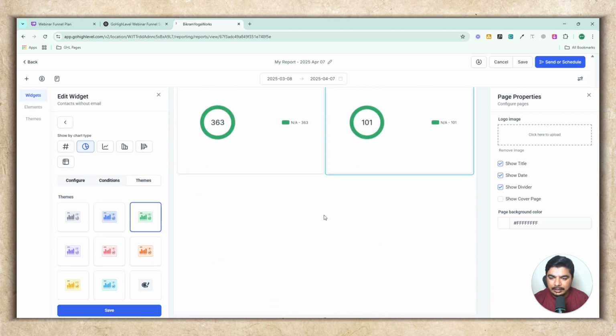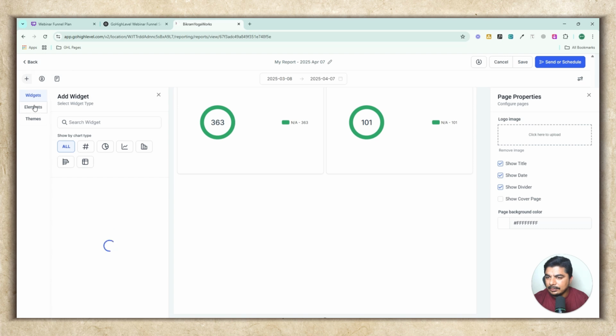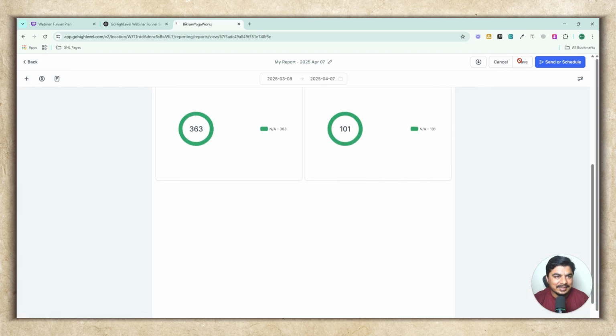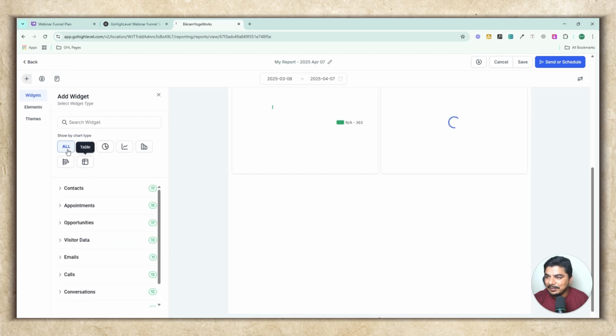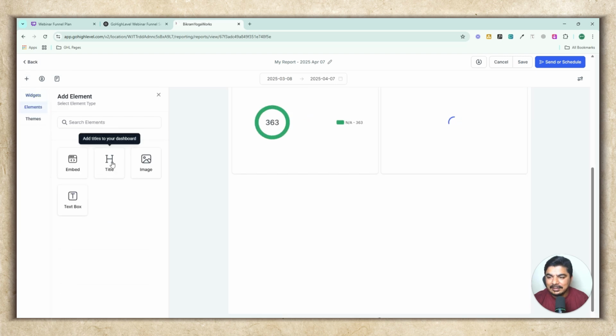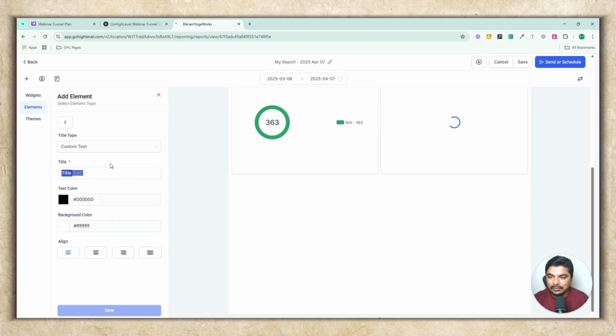After that, I can use an element first. I just go back here and go to the elements. By the way, I can save it first, and I go to the elements again, and I need a title here. I simply drag and drop the title, and I will say email reporting. You can change colors and whatever you want, it's up to you.